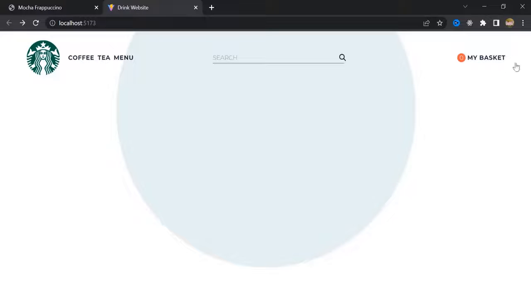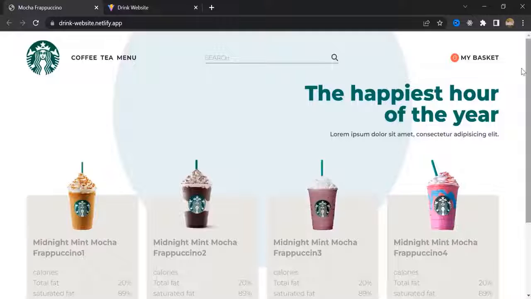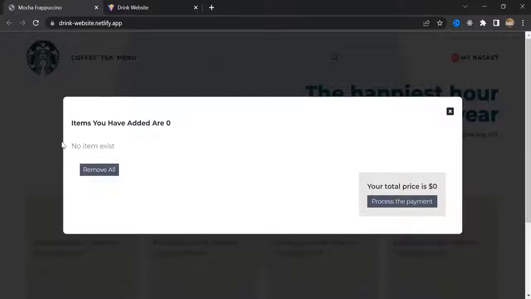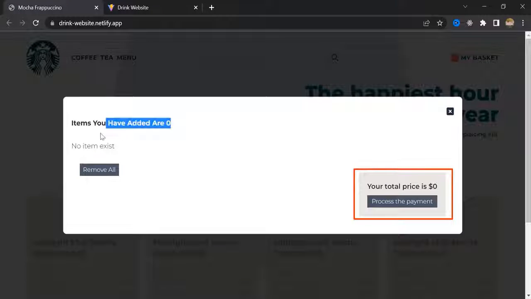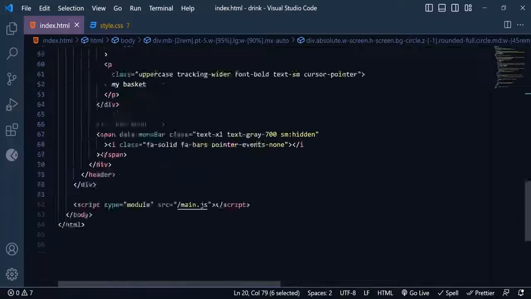Alright guys, now let's implement this basket. As you can see in original website, if I click this basket here, this module will pop up, and this module will contain the number of carts that we have added, the carts themselves, a button to remove all the carts, and at the end it has a component to show all the total prices. Okay, now let's style that.